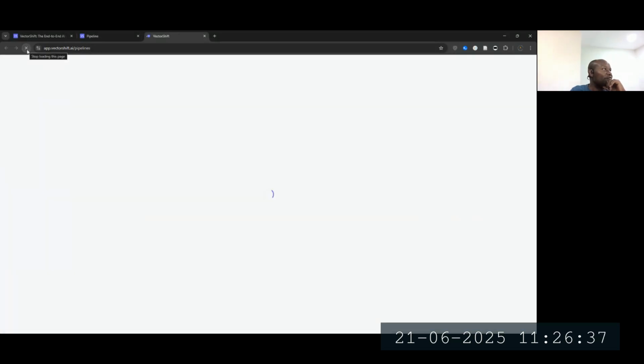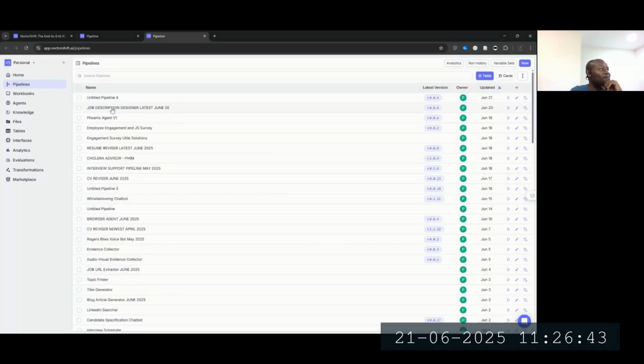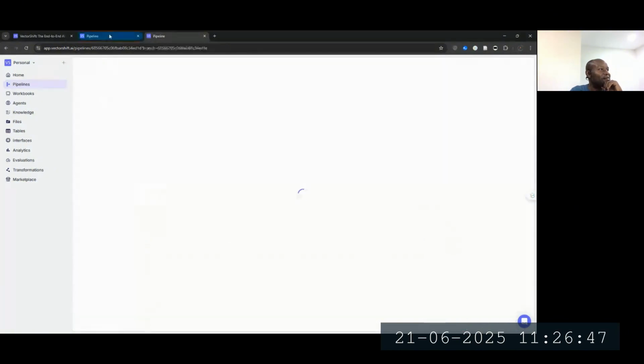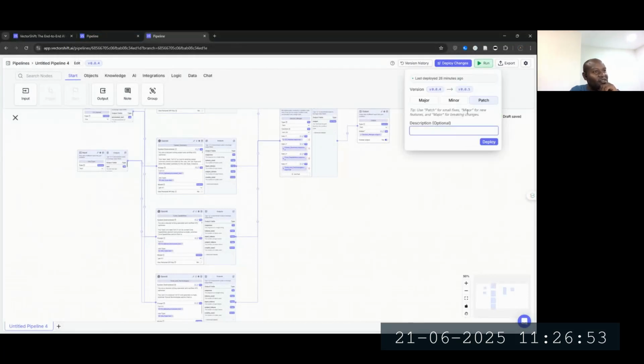Looks like the back end of Vectorshift is having a bit of a problem, but let's hope it wakes up and we get this sorted. So the pipeline is there. See whether it will deploy changes. If it doesn't deploy changes, it will mean there's a bit of a back end problem. Otherwise, it's supposed to deploy and say successful after deployment.